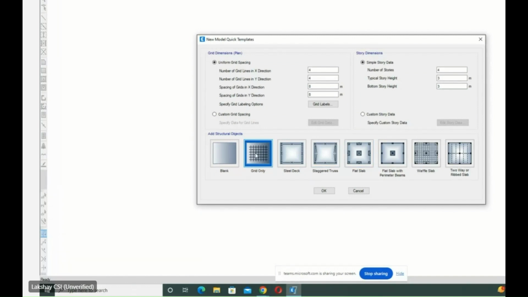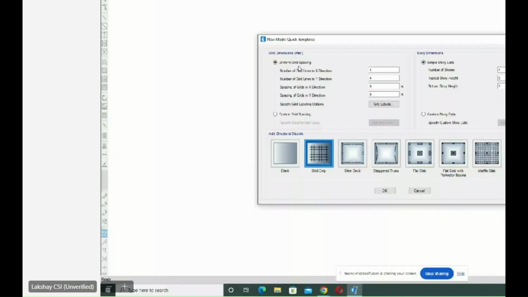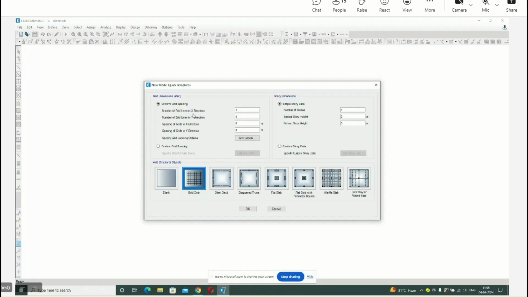So let's start with the grid. We'll make the model from scratch. Now the first one is the uniform grid spacing. So the grid will be divided in two directions, X direction and Y direction. And our aim is to draw a grid on every intersection of the beam column junction. That is our aim as engineer. So let's start with the grid dimension. It says number of grid lines in X direction, number of grid lines in Y direction. That is free. Select. We can make it any. Let's change it to 5.